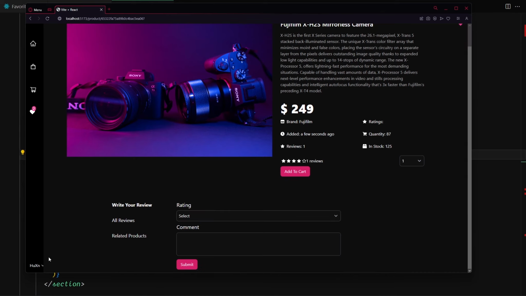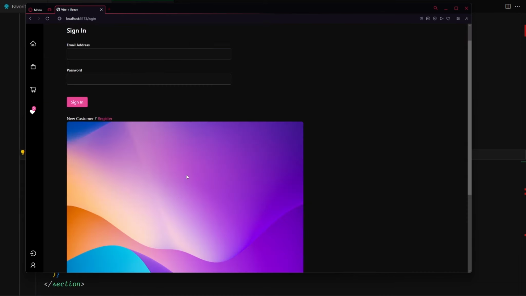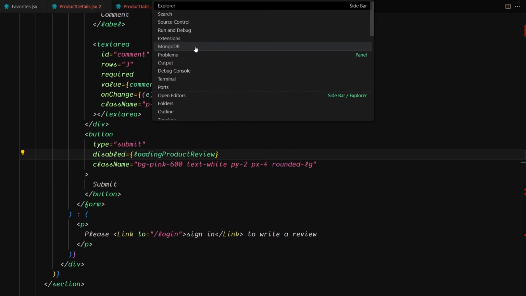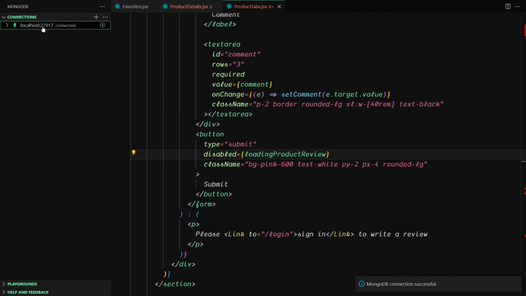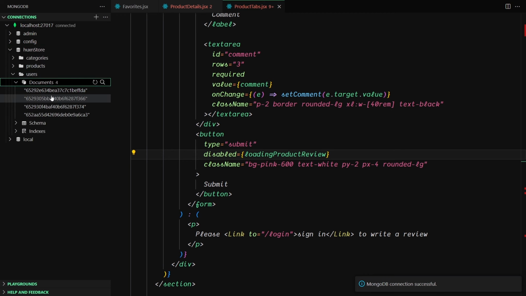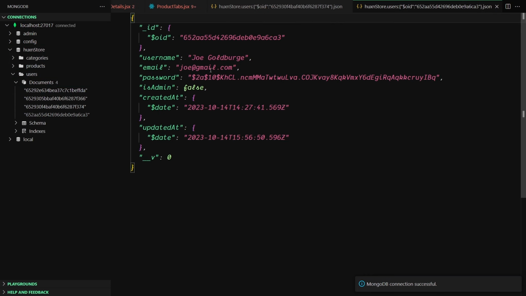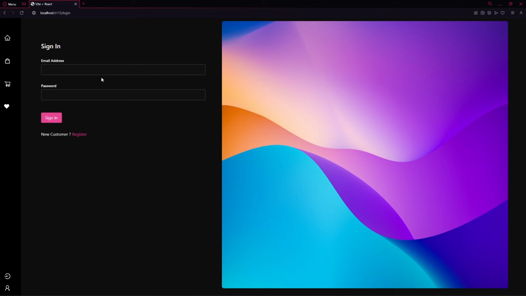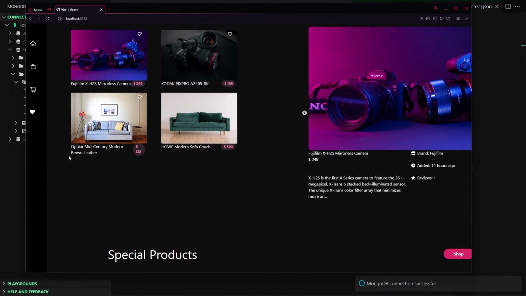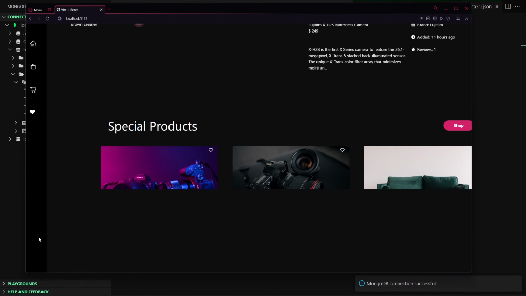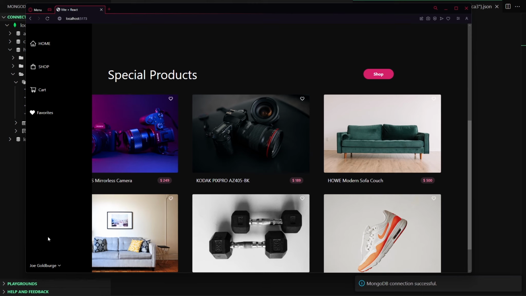So I'm going to log in as another person. I'm going to log out first of all, and let's see how many users I have inside my database. Let me connect to that, go to the HuXn store, and check out the users. So we have Joe Goldberg. I'm going to log in as Joe Goldberg, so I'm going to write joe@gmail.com, and the password will be Joe123. Click on sign in, and it will log in as Joe Goldberg right here.